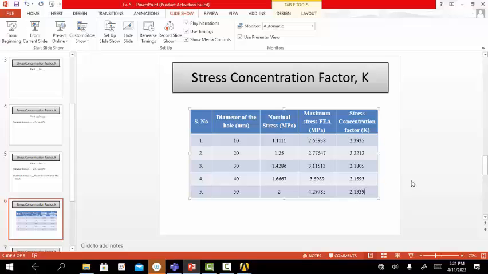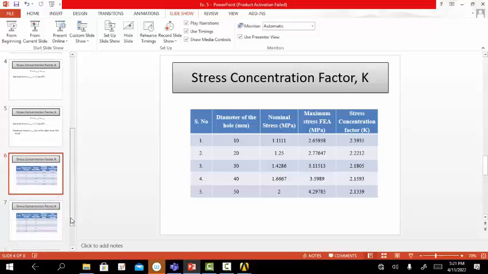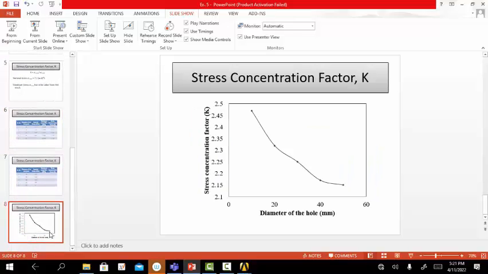is 2.1339. From the analysis, it is palpable that the stress concentration factor will get decreased with the increase in the diameter of the circular hole. If we plot the results in the graph, we will get a plot like this. By increasing the diameter of the circular hole, the stress concentration factor will get reduced.